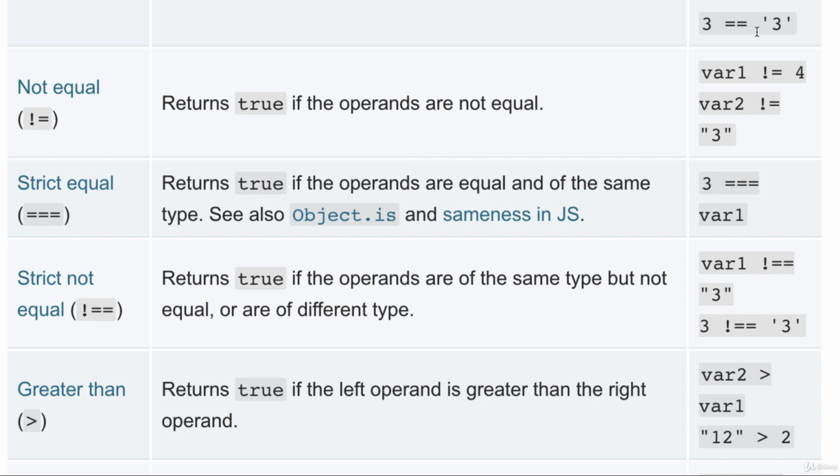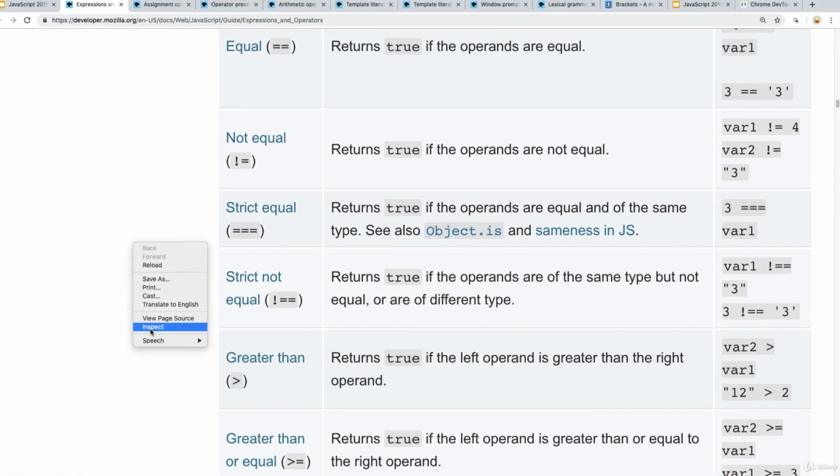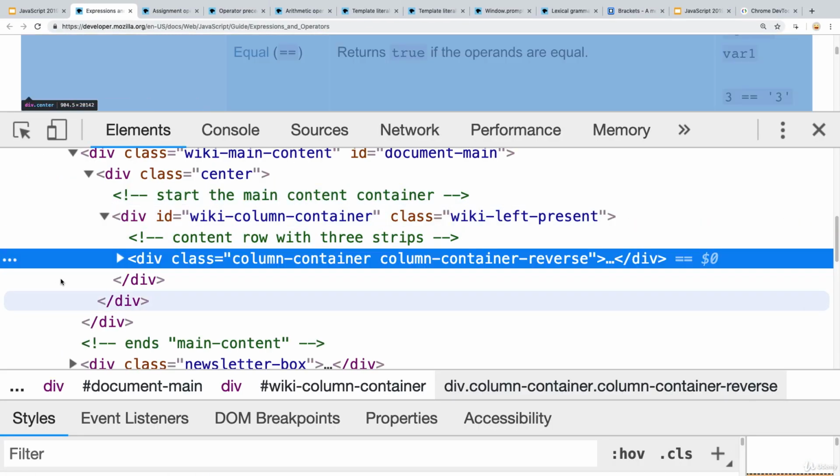Meaning that if var is equal to the text, the string 3, and we've got a number 3, then on the two equal signs they are going to be equal. It's going to come back true. But on the three equal signs, it's not going to come back true. It's going to be false. And you can try all of this stuff out in the console.